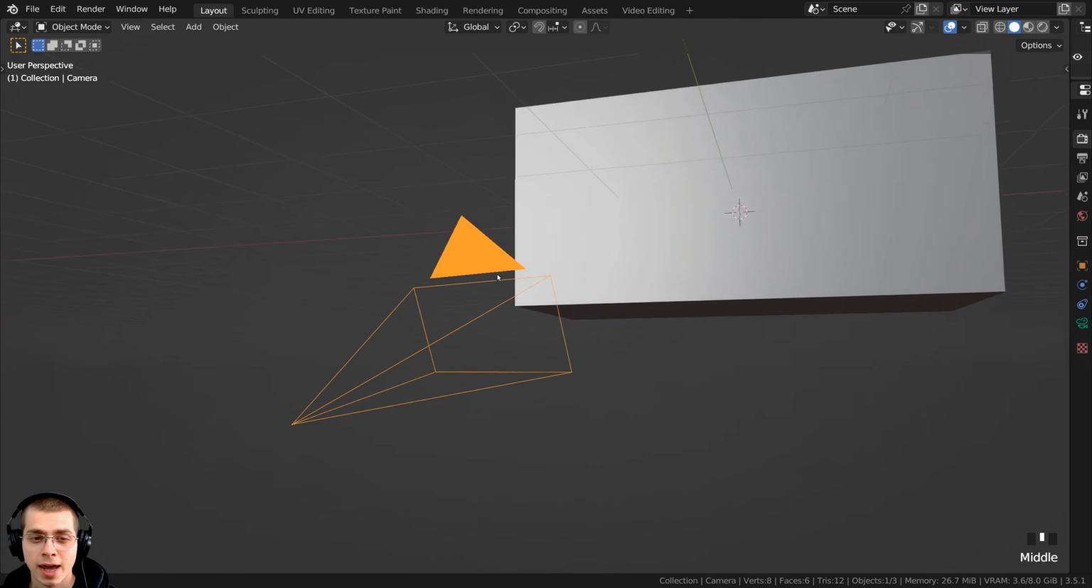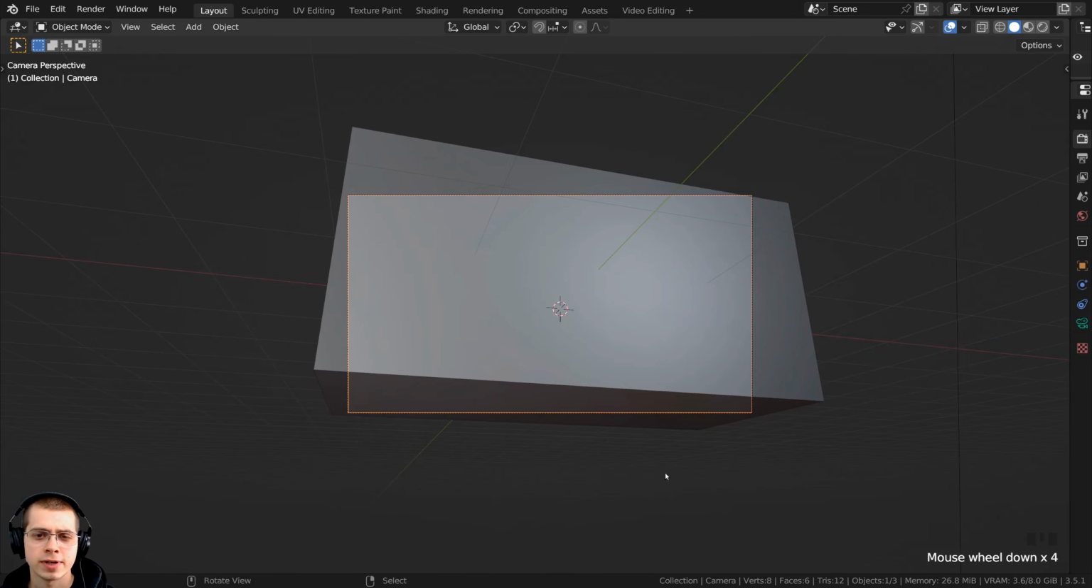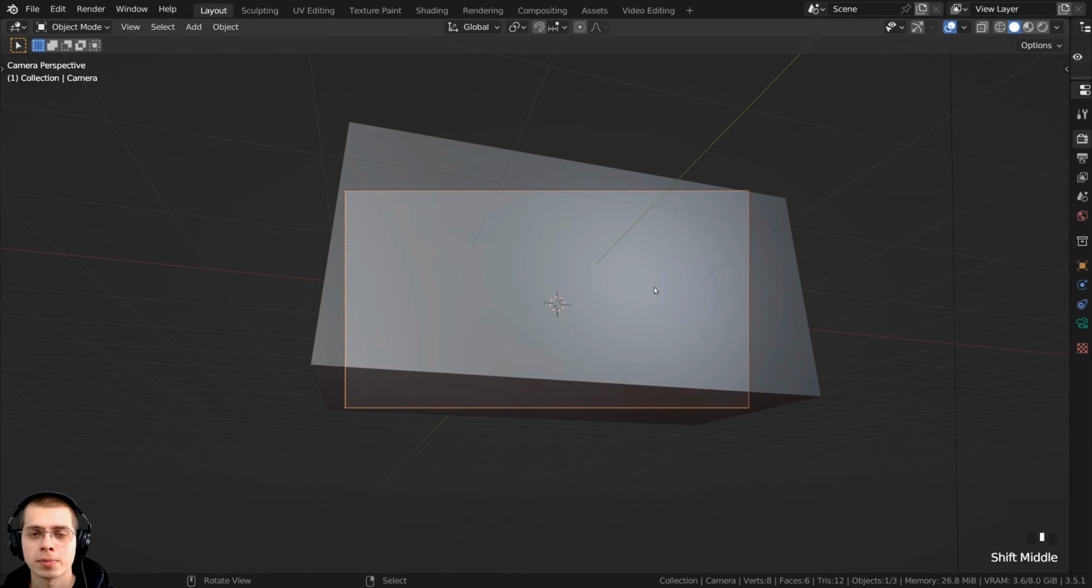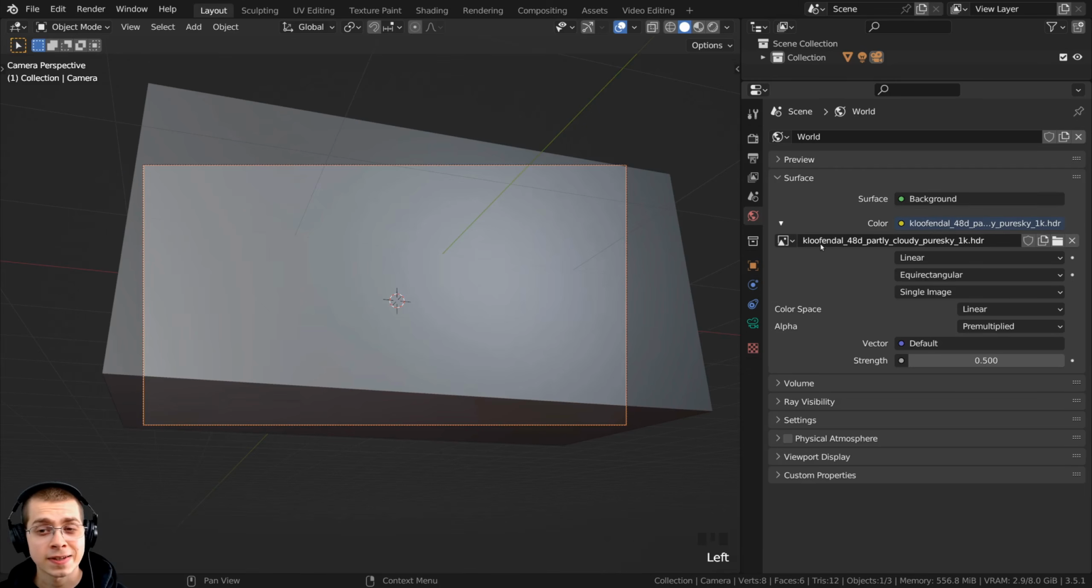Then I also added a camera here, and I just pointed the camera kind of down here, looking up at the object. Now for the lighting, I added in this Kloofendahl 48D Pure Sky HDRI. This is a free HDRI from polyhaven.com. I'll have the link in the description if you'd like to download it. And I downloaded the 1K HDR version.